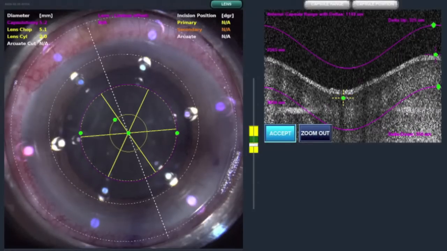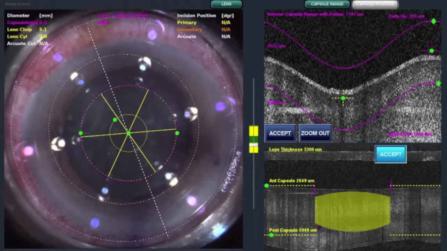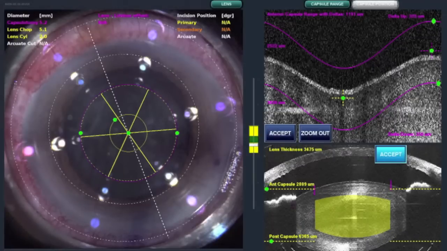If you note, this time we avoided doing corneal incisions because they may interfere with the previously made radial keratotomy incisions. On the real-time imaging on the right side, you can see the cornea and the lens, and we are positioning now the anterior capsulotomy.